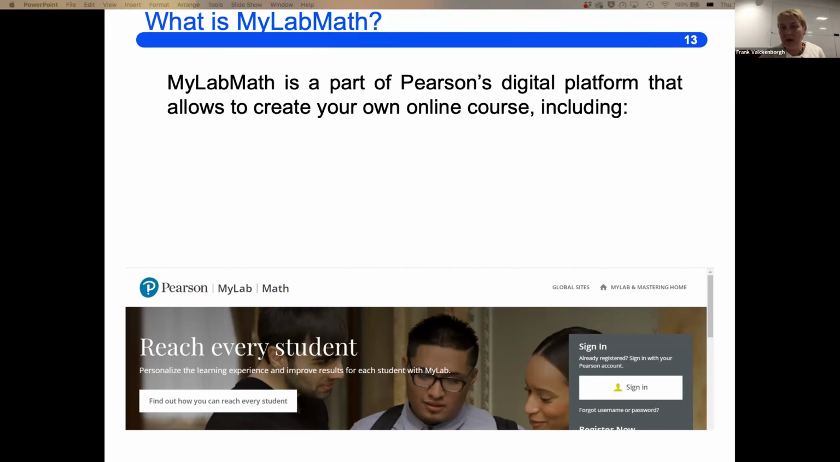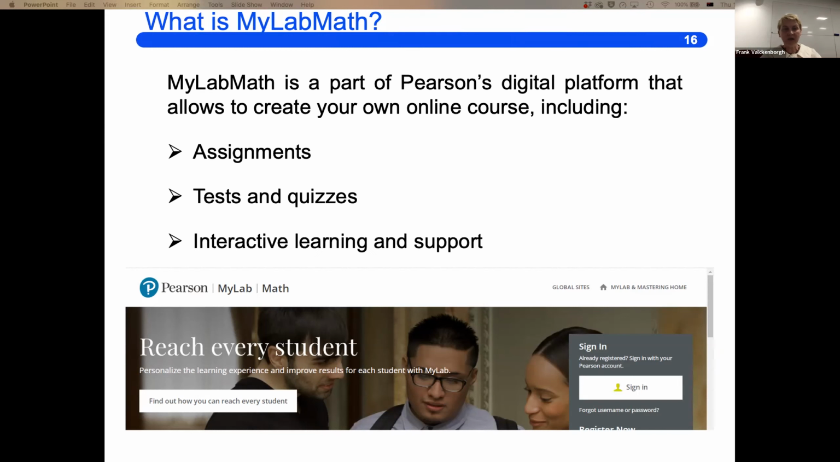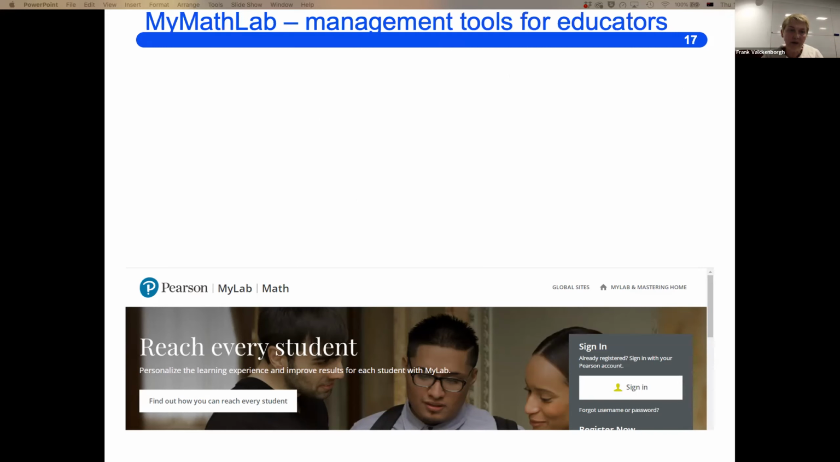So what is it? It's a part of Pearson, the publisher, digital platform that allows you to create your own online course, essentially. So you choose the text, and then you create your assignments, tests and quizzes, and you have interactive learning and support tools. So it all depends what textbook you use, because that's a foundation of the course.